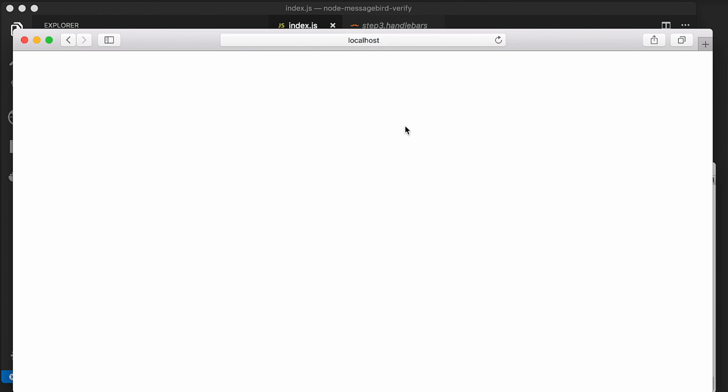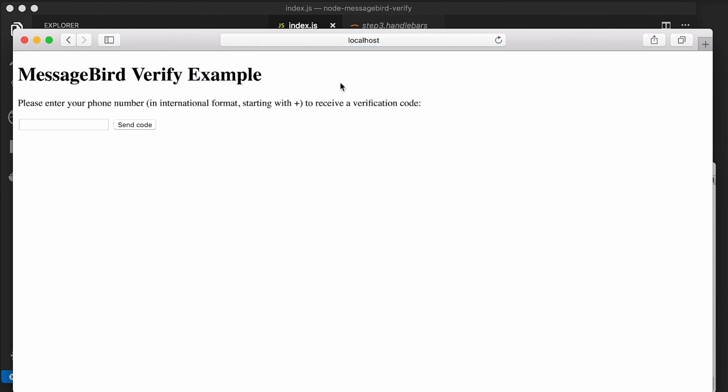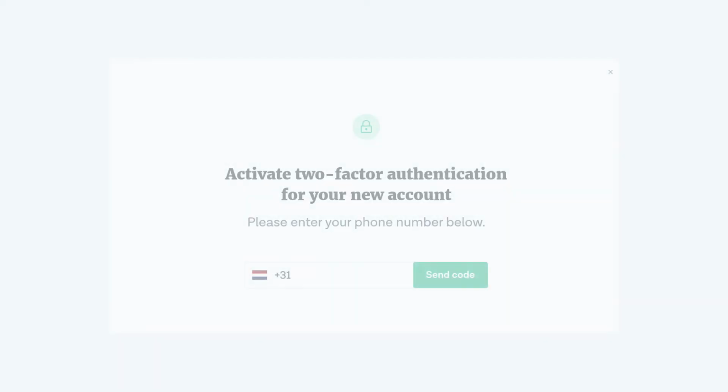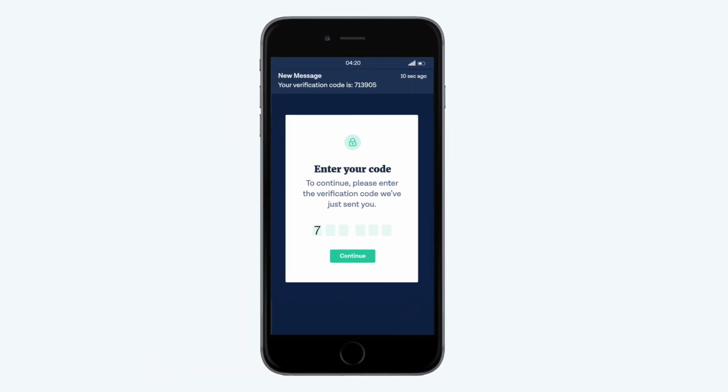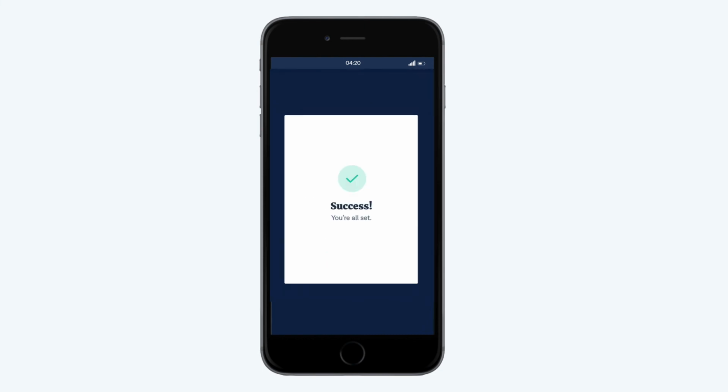Then we can open localhost in our browser, and we see our sample application. We'll leave the design up to you. With a bit of design and UI work, here's how a final application can look from the perspective of the user. In the first step, the user enters their phone number, and they click Send Code. They receive the verification code on their phone, which they then enter here. And if everything worked out, they see they have successfully verified their phone number.